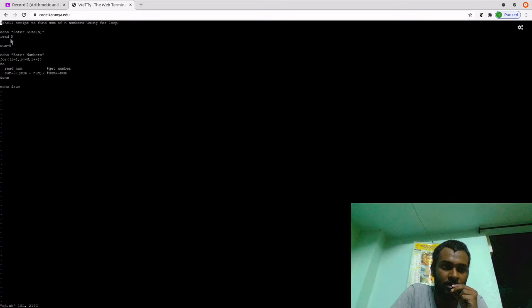So this command reads the number, how many numbers we are going to enter. For example, if we declare 10 as the size of array, we have to enter 10 numbers. If we declare 3, we can enter only 3 numbers, and this program is configured according to our requirement. So enter the numbers. So this command is used to enter the numbers.